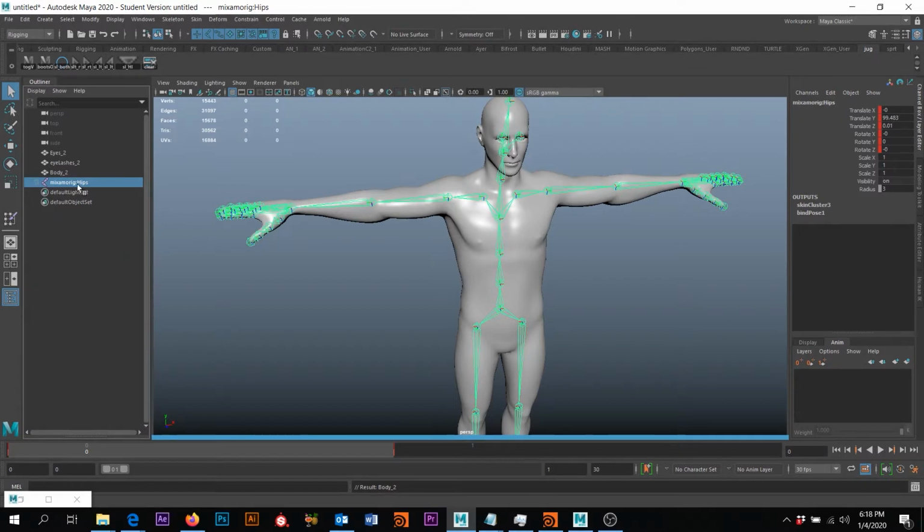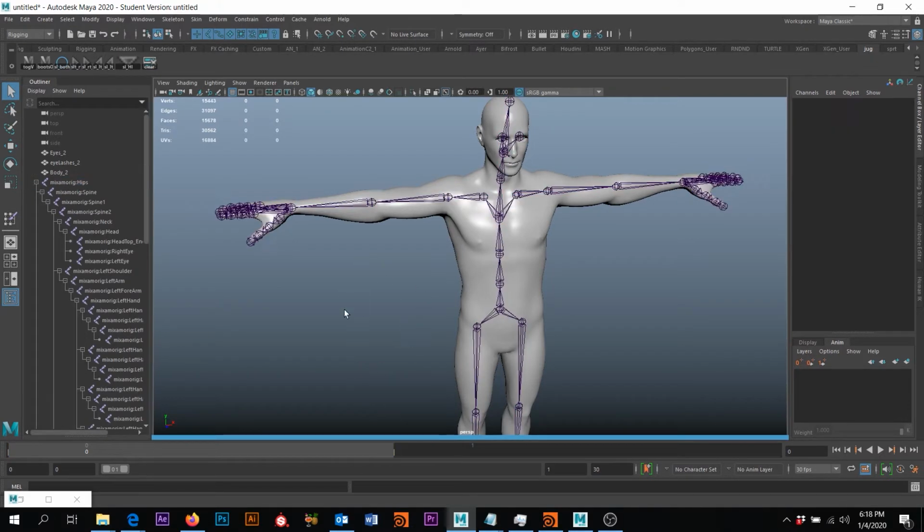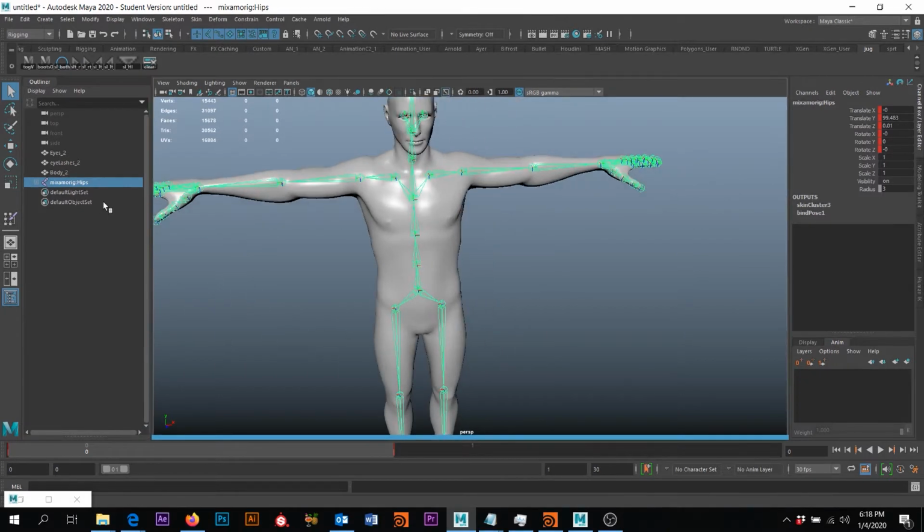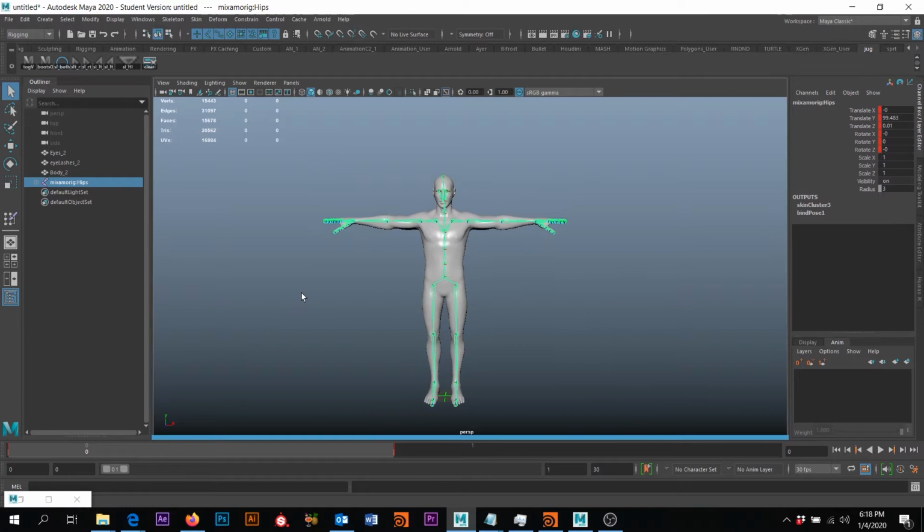Okay, so what you want to do is just go ahead and click off. Don't have multiple things clicked. Come over here and click on the hips. I'm going to collapse that. So that's all we need selected. We need to select all of the joints.